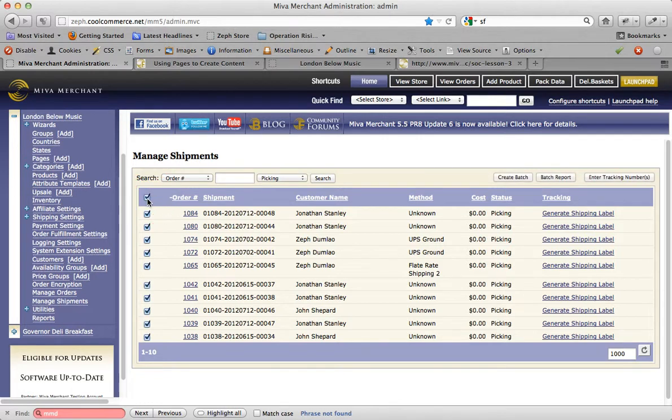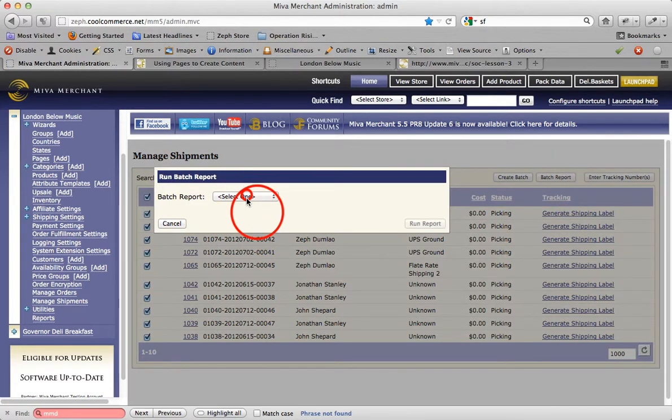They can just select multiple orders here. If you select this top checkbox, it selects every order on the screen. And I can choose to run another batch report. I'm going to click on batch reports, select the pick list or the shipment pick list.